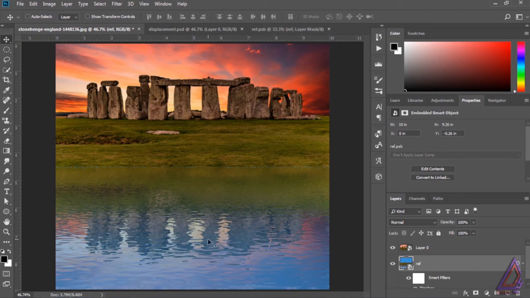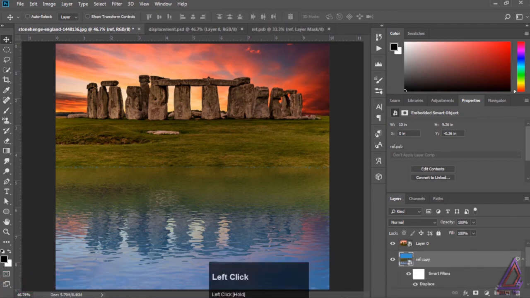To correct this slightly transparent area at the bottom of our reflection layer, we will make a copy of the reflection layer, and it will be all filled with the ripples.